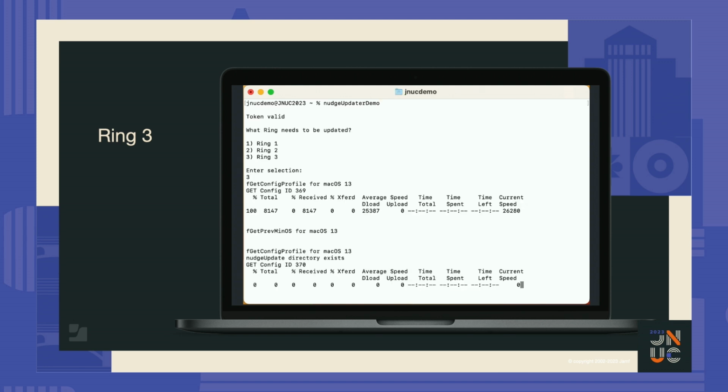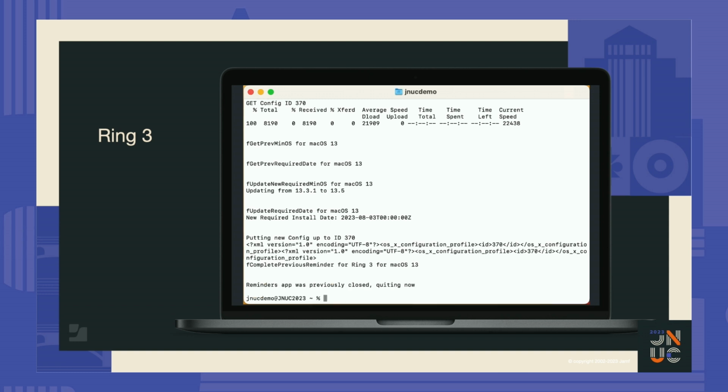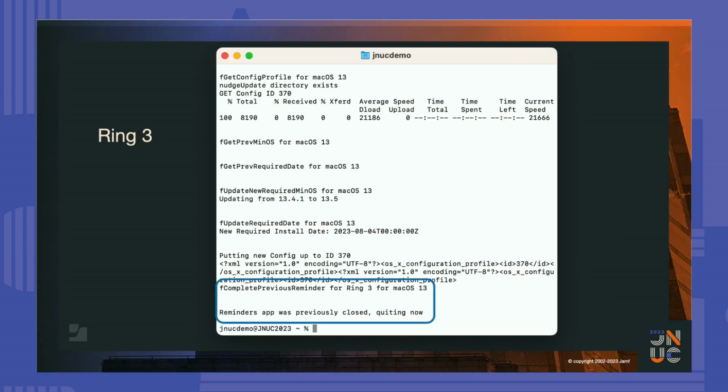It's just going to go grab that information. The only difference here is at the very end, it doesn't need to create a new reminder, it just needs to do the completion process.